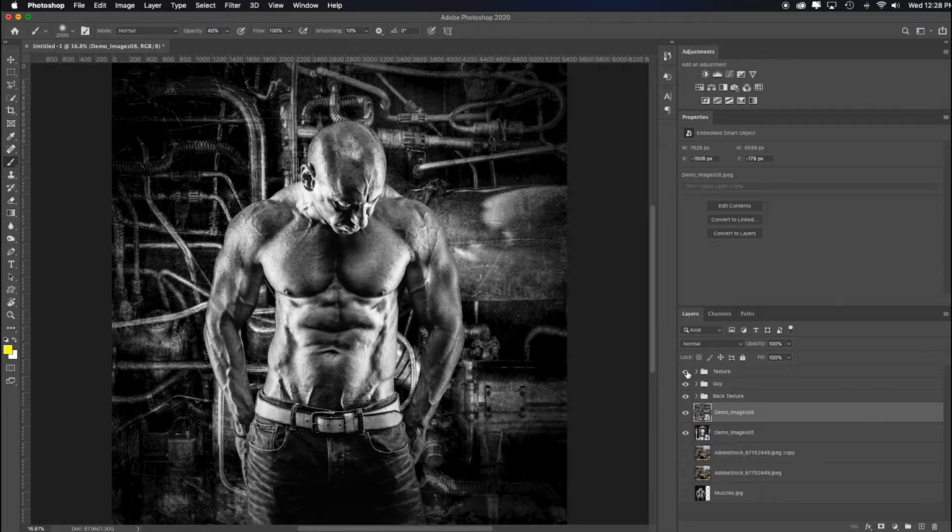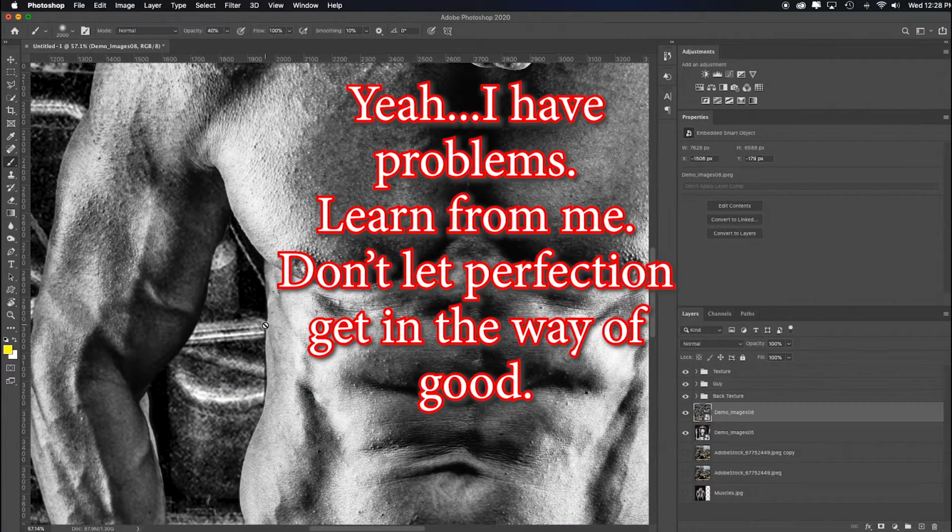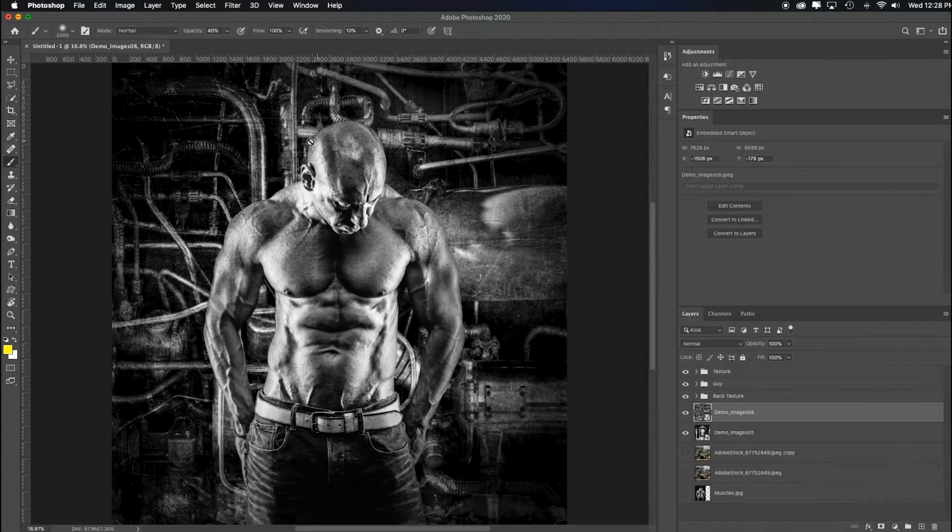Now, what are some things I would consider at the end of this? Well, I think I see a little bit of a hard edge where my masking wasn't ideal. So I would go back and make sure I fine tune that edge, right? And I would start thinking about some of the blown out highlight areas.